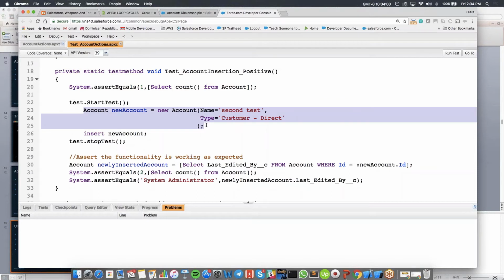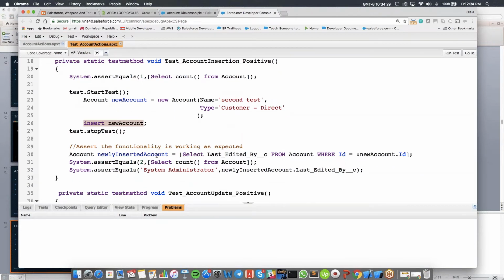Next, I'm going to create a new account. I'm instantiating a new account in memory, and then I'm going to insert this account. The moment the insert DML statement executes, the trigger I created previously is going to run, grab the profile of whoever created the account, and put it in the last edited by field. In order for me to ensure that my code is working, this is why I have to do the assert. Basically I'm saying, I want to make sure that a new account was inserted, and I also want to make sure that the last edited by field was populated with the system admin, because I was the user who created the account in this test.